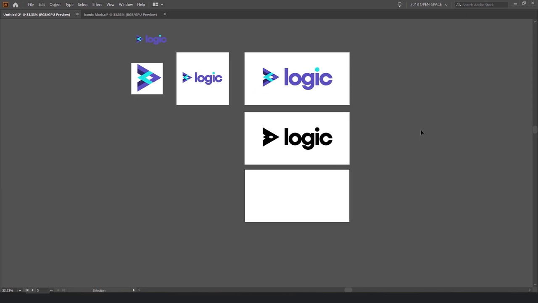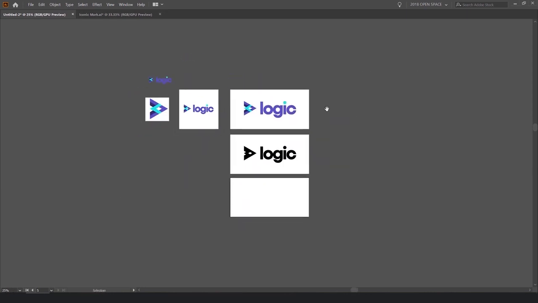And if you don't have the logo express, then you're going to have to do it this way, which can take longer. Thank you so much for taking the class. Hopefully you've learned some new tips and tricks on how to create some modern logos in Illustrator.